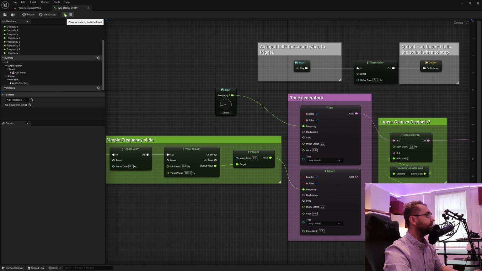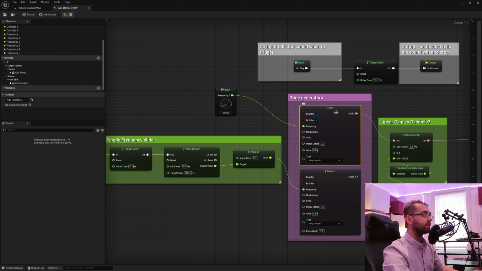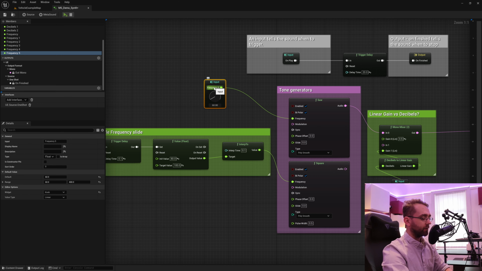Now if I press play, you can see that what we have here is a little dial that can change the frequency of the saw wave. And that's basically graph inputs. Like I said, there are many different ones and they all have different uses. But just for now, that will do for our explanation of graph inputs.